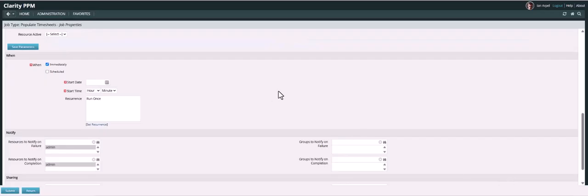Populate Timesheets job can also be scheduled to run at regular intervals, which helps the timekeepers to take care of things on regular intervals without manual intervention.